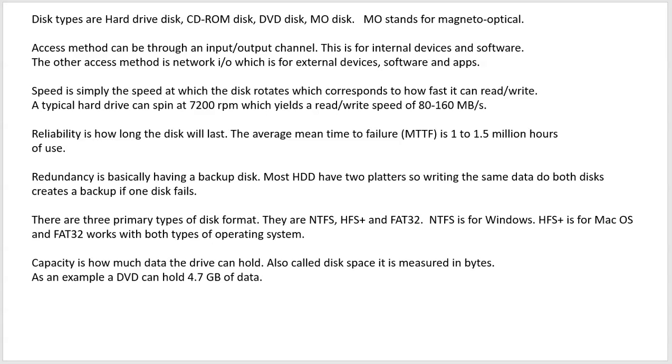There are three primary types of formatting for these disks. They are NTFS, HFS+, and FAT32. And they all have different intentions. NTFS is for Windows and only works with Windows. HFS+ is for Mac OS or an Apple system. And FAT32 works with both types of operating systems.